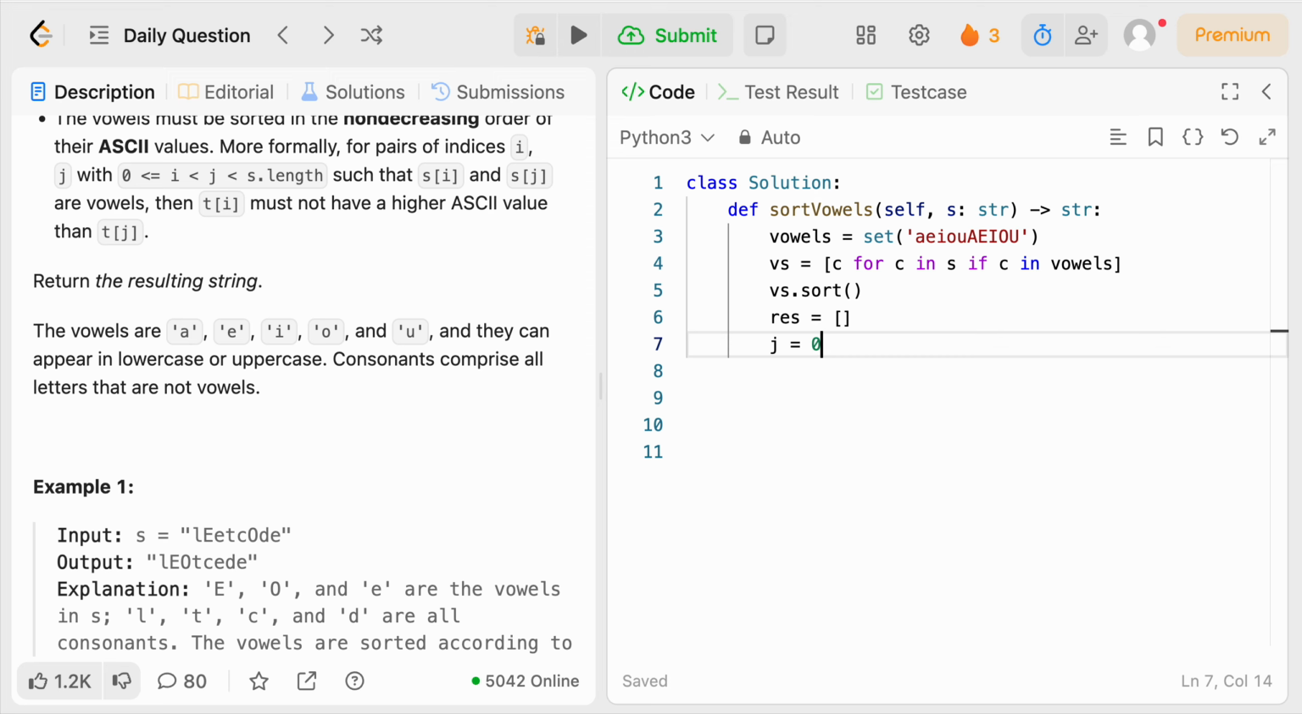And here's where we actually start building our resulting list res. So I'm going to iterate through every character C in S, basically just looping over the original string. We're going to decide for each character whether to append it in the unchanged state, meaning if it's a consonant, we don't have to do anything with it, or we replace it with the next sorted vowel if it is a vowel from our VS sorted list.